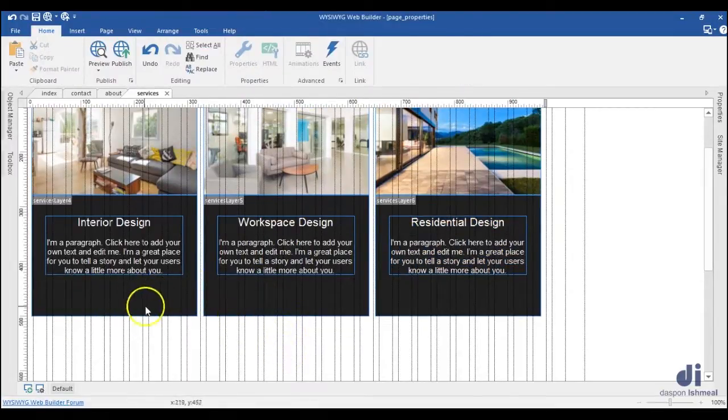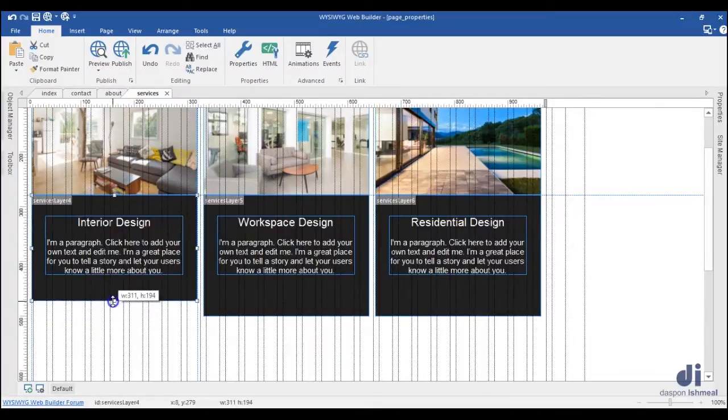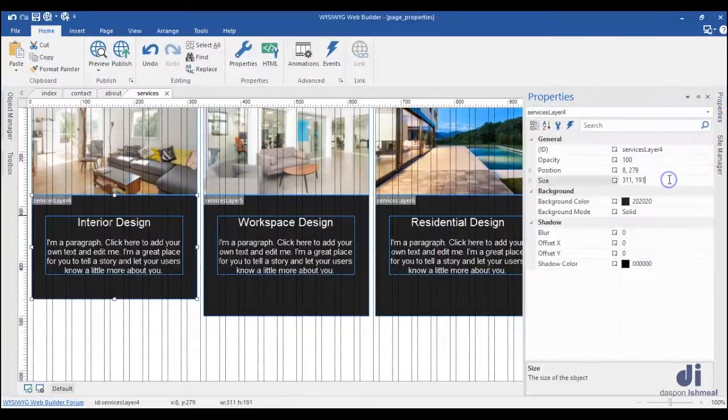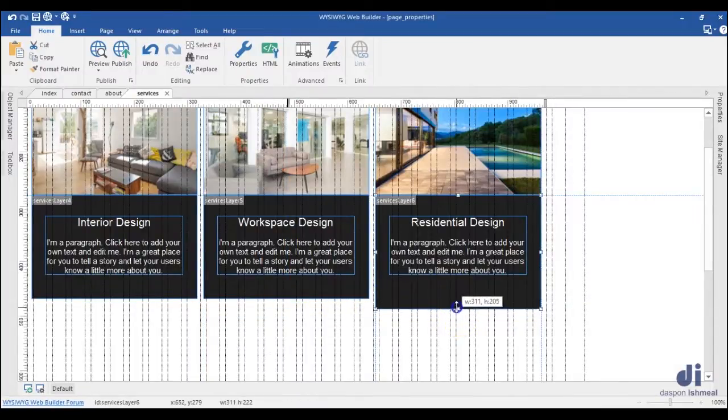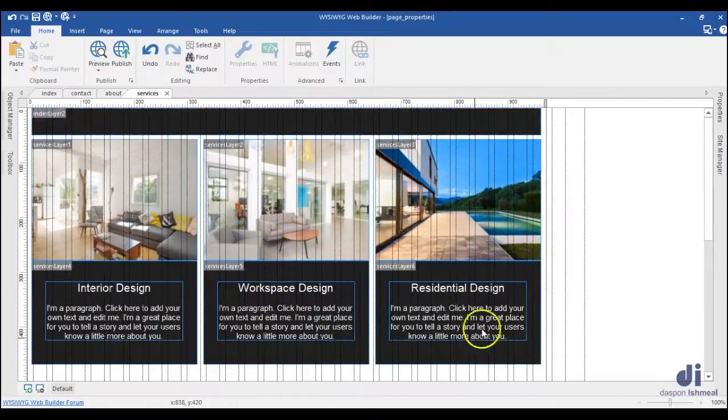It looks like I have some white space in here, so I'll go ahead and reduce the size of this layer. I'll make this 190 pixels. The height is going to be 190. And I can move this manually with the help of the guide. I'll do this as well. Now I'm done with the service page.